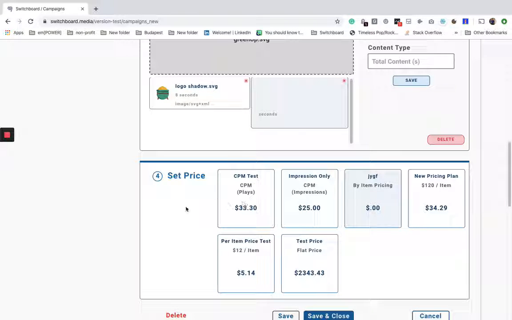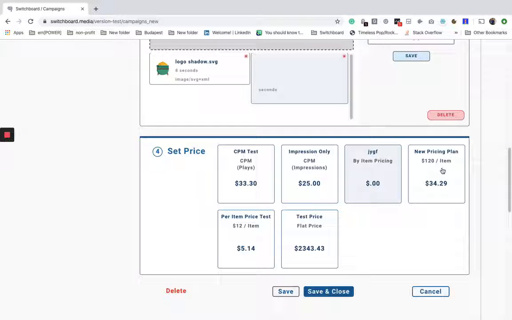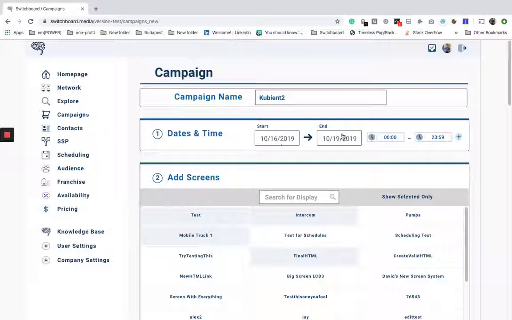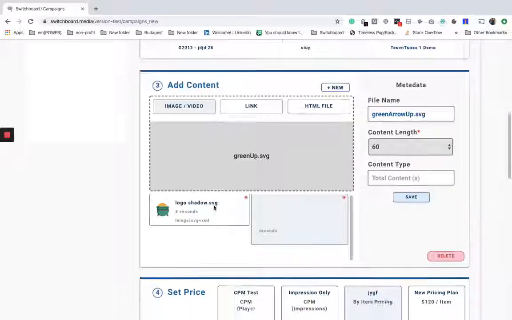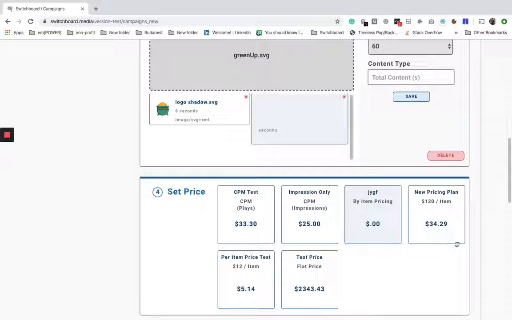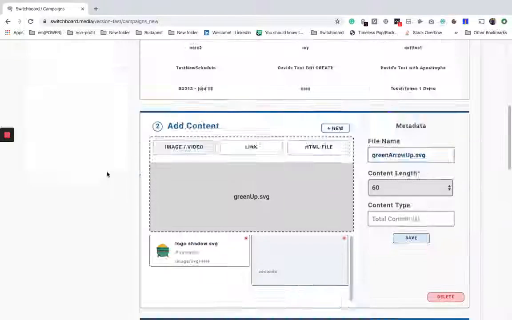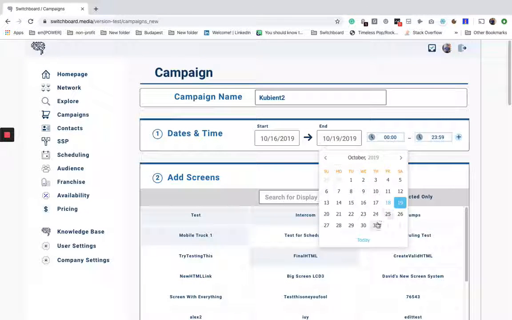In this last piece, you can set a price. This price is determined based on the length of time, the number of screens, and the pricing system. There are a few different pricing plans and plan types that we'll describe later on in the pricing video. If you're looking for one of those, check that out. You can see that some of these values will change when we change the length of this campaign.